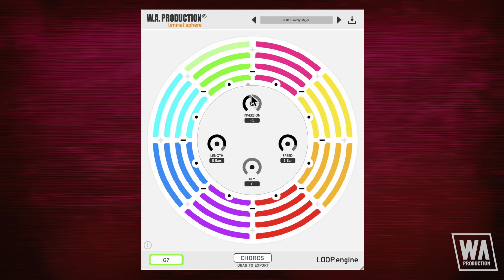Taking this preset as an example, there are some basic length, speed and key controls on the interface. These apply to the whole loop. Let's speed up to a quarter bar. And then it's easy to change the root key. The length control defines the length of the loop. This inversion control is really fun. Use it to push up the lowest notes in an octave or push down the highest notes. Have a listen.